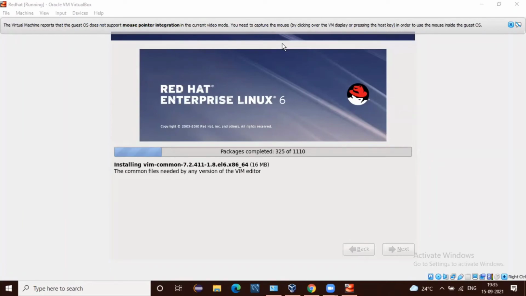So the username you have to give is root, and the password is whatever password you gave for the root user at the time of installation. Then you can log in and start using the system. This is the installation process. This we call a manual installation.